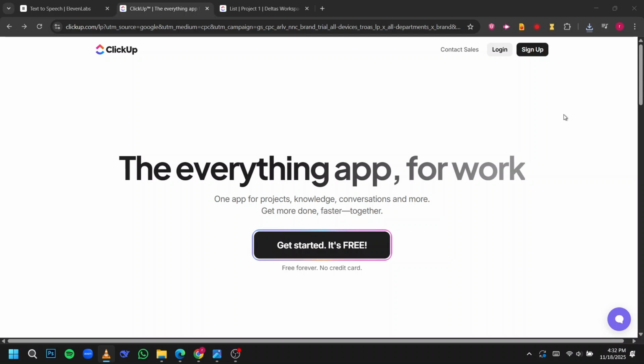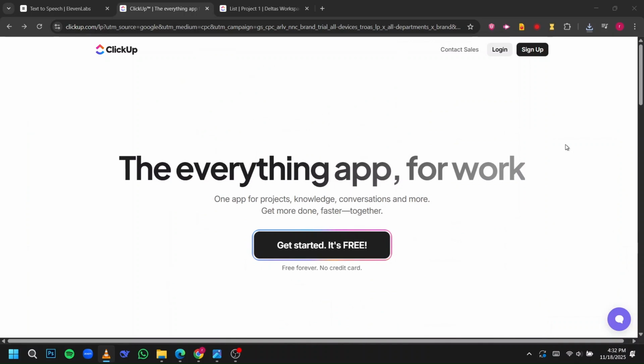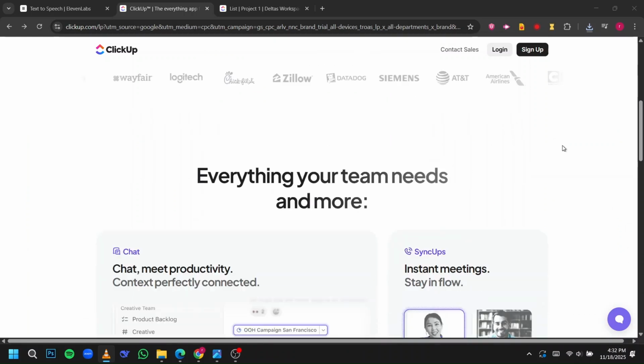Today's video, I'm going to teach you how to integrate ClickUp with any app or tool. This process is designed to help you streamline your workflow and ensure all your essential tools work seamlessly together. Let's dive in and walk through it step by step.